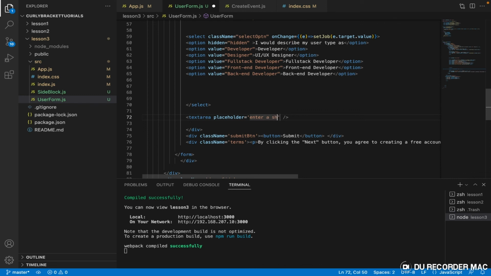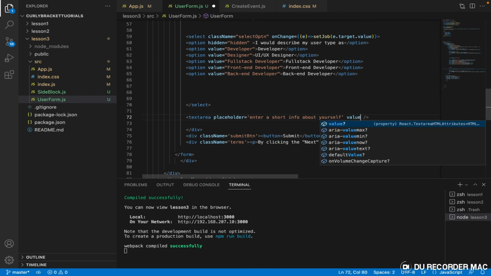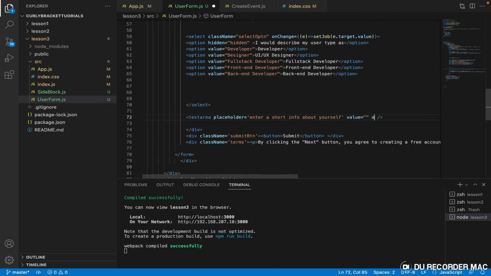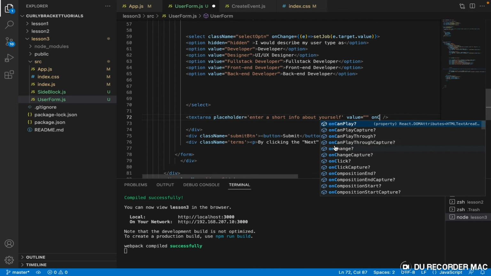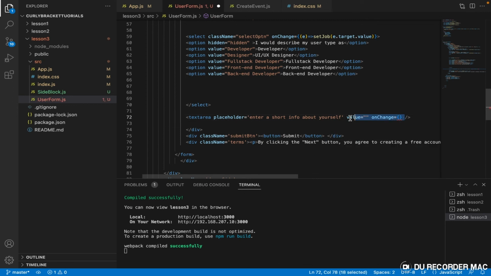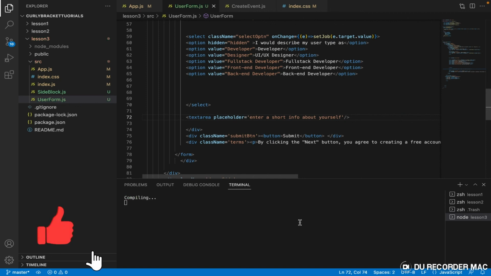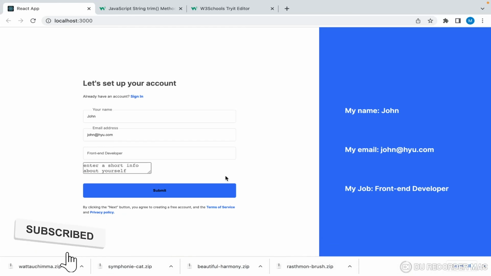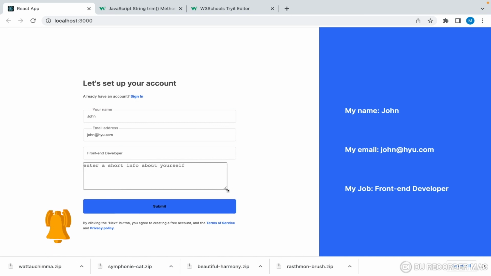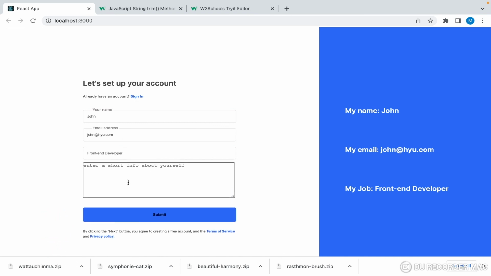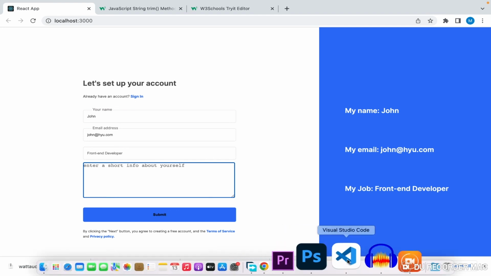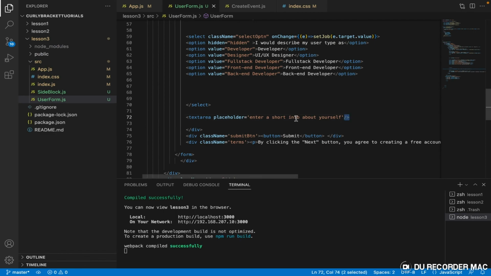enter a short info about yourself, then we can say value and then equal to something, and then we can also say on change, all right, just like we did for the other guys. Okay, but let's leave this out for now so you can see it. So on your own you can try out text area, right? I didn't style anything about it, so you can see it's quite different. You can just try to style something and try out text area, but this is how it is done in React. But for now, let us leave it out.